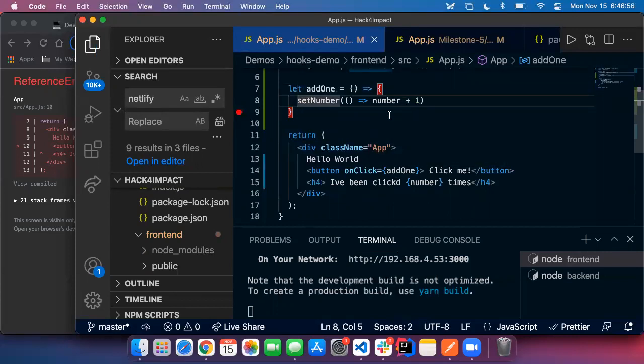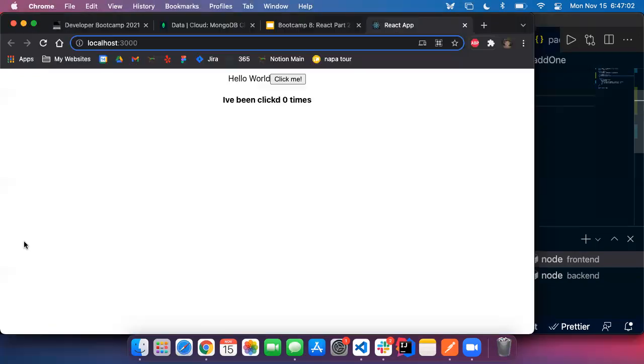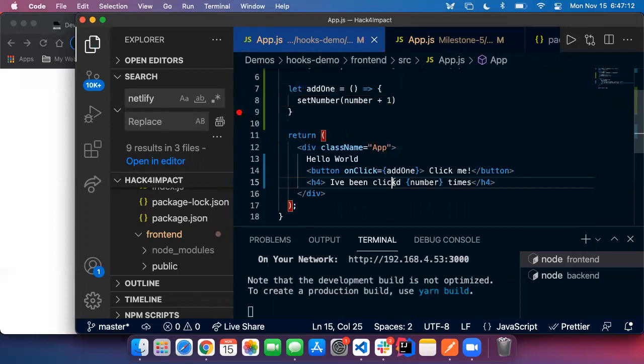I'm not sure why is that an arrow function? This one? Yeah. Oh, inside of set number. Oh, sweet. So now every time we click the button, it'll just be updated. I'm seeing all of the missed typos now, but that happens.